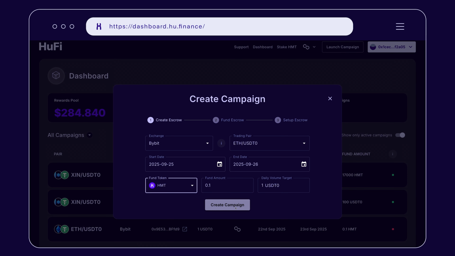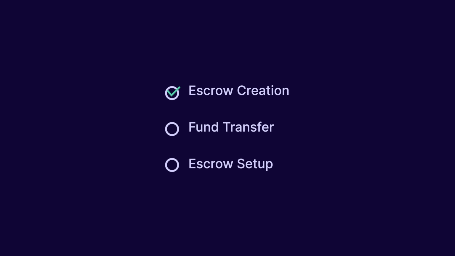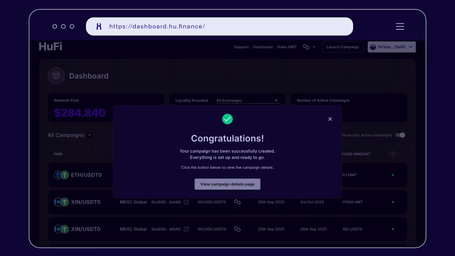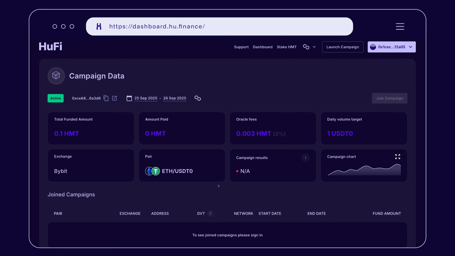Click Create Campaign. Next, you'll need to approve 3 transactions to complete your campaign setup: the escrow creation, fund transfer, and the setup, where your campaign details are passed. After confirmation, you can click on the View Campaign Details page button to see all the campaigns you've launched.